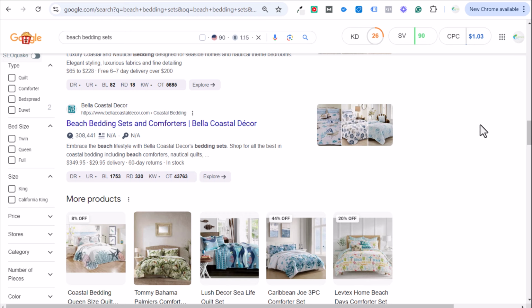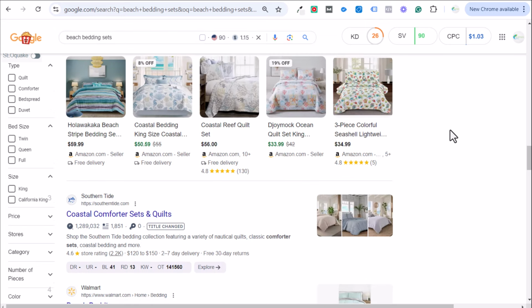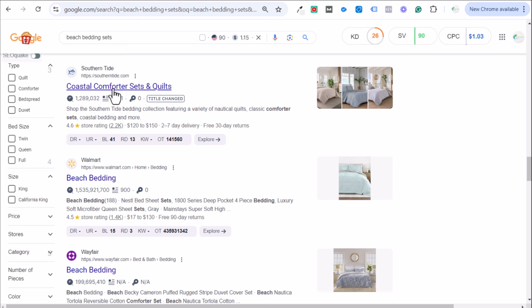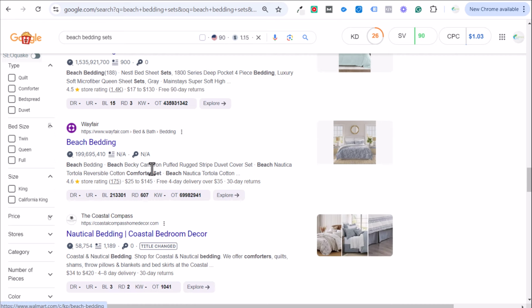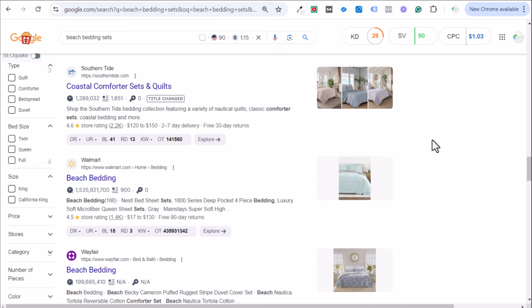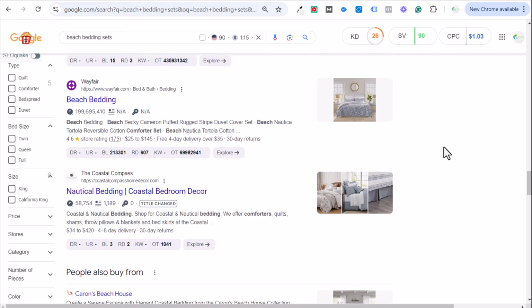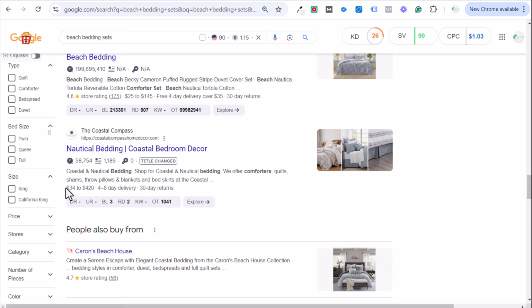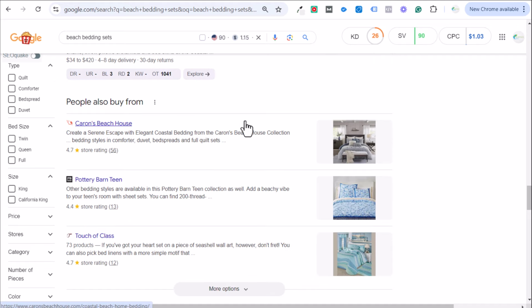But I started to notice over time that I was being outranked by Etsy and Wayfair and Amazon and Kirkland's and sometimes Target. So I realized my business model was probably broken long term for Google, because it's going to be hard to compete with Walmart and Wayfair unless I had a legitimate e-commerce website like some of these other ones here. Like Southern Tide, if we scroll down, Coastal Compass. All of these, if you see right here, have legitimate pricing, delivery, and returns. And Karen's Beach House is another very big one.